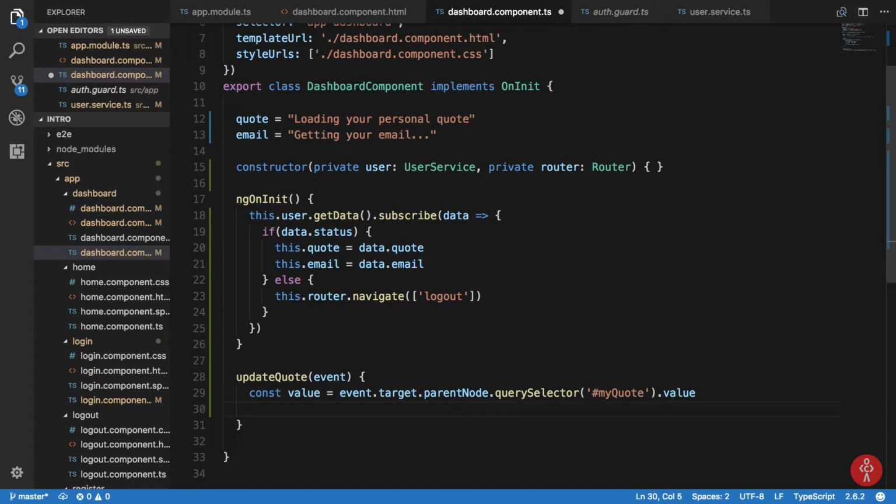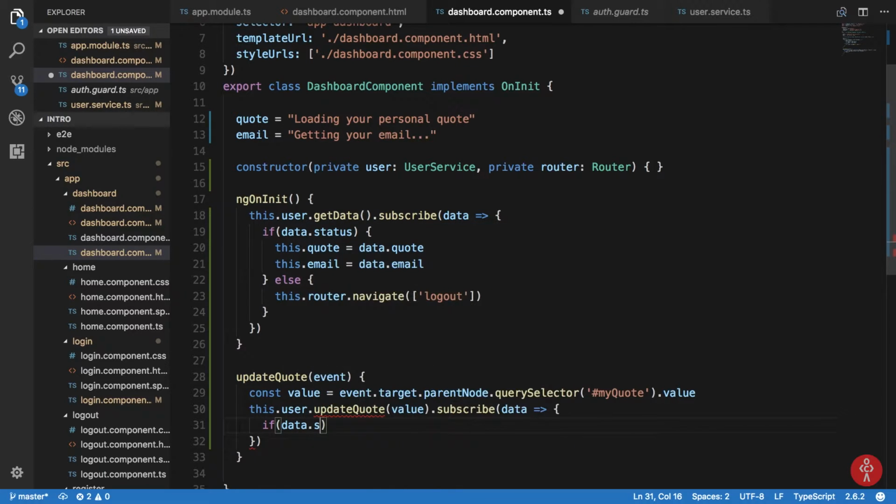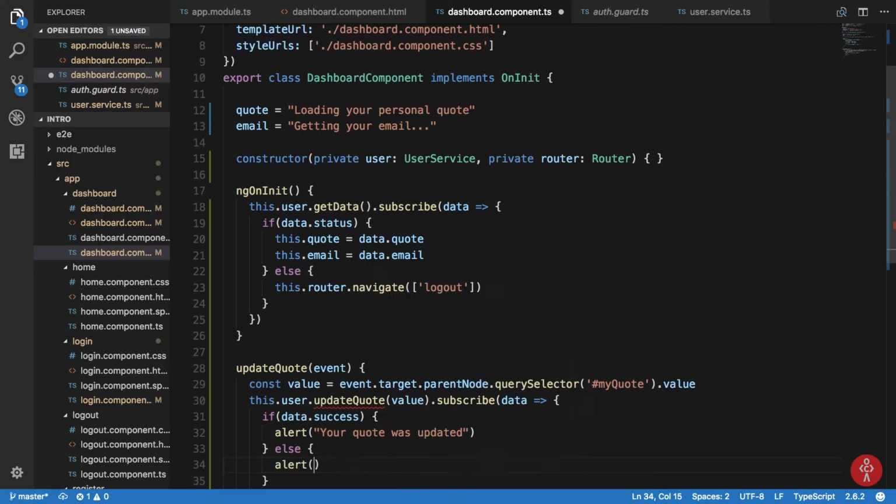All right. After this, let's just say we have this.user.updateCode. Let's just create this method real quick. Dot subscribe. Subscribe data. I'm going to say if data.success is true, alert your code was updated. Otherwise, alert some problem.